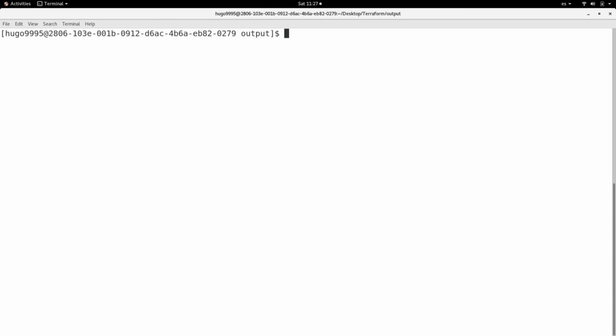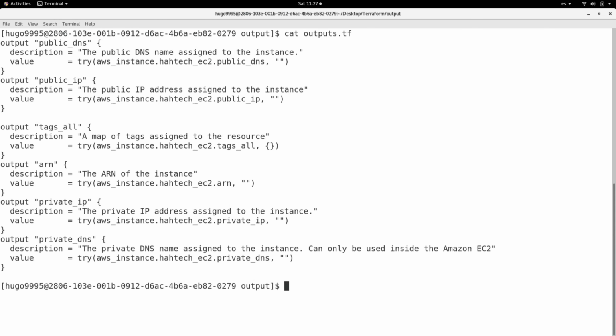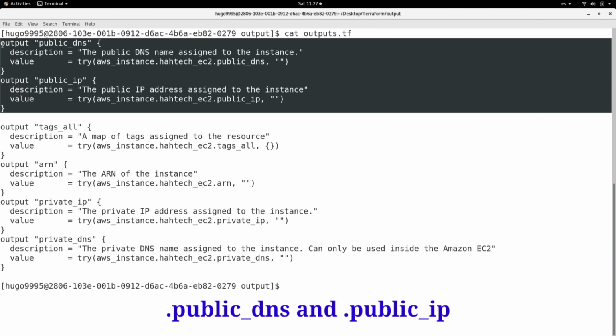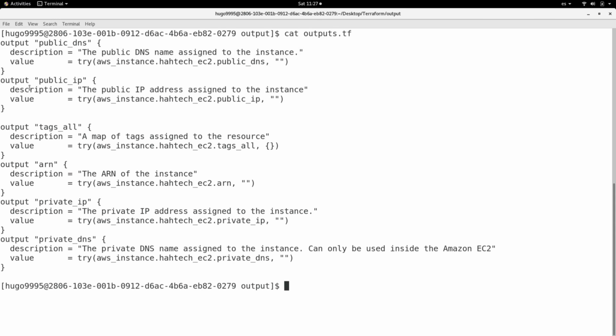Okay, let's take a look at the outputs.tf. Here you can see these two output blocks, which are called public DNS and public IP. Also, you can place a description in them and a value, which is the important thing. We are using this try, it's like a try catch in a modern programming language. And also we are using the AWS instance module. Here we are referring to a specific EC2.